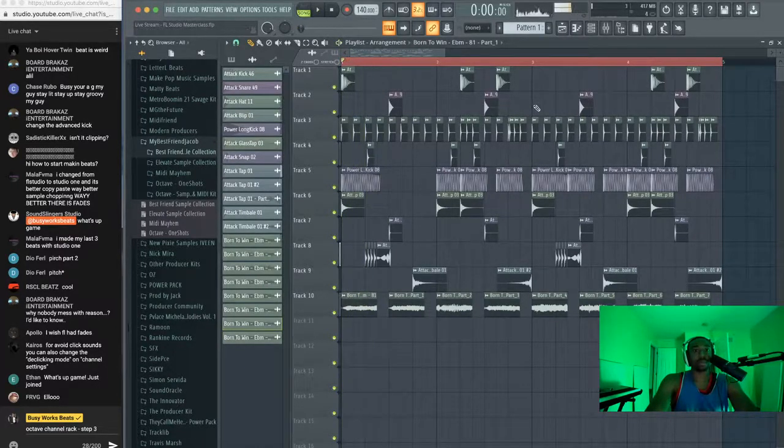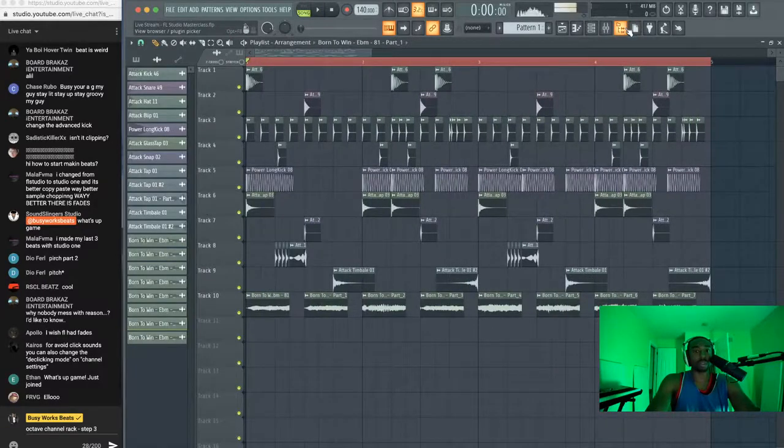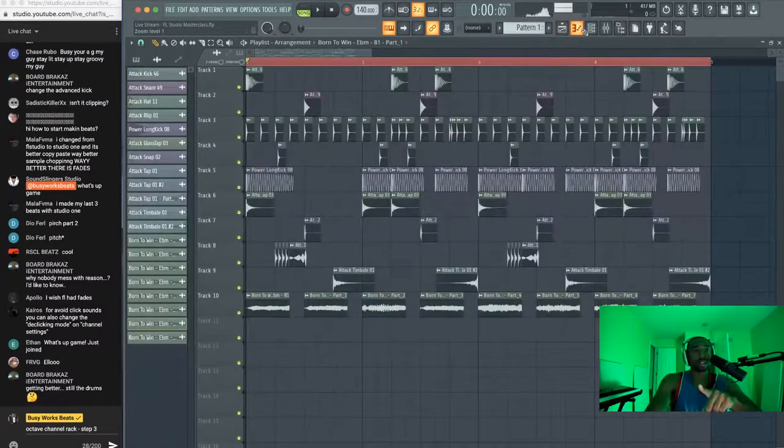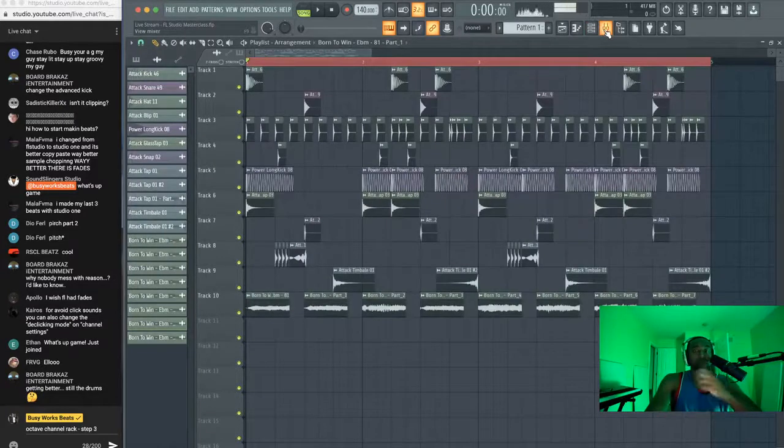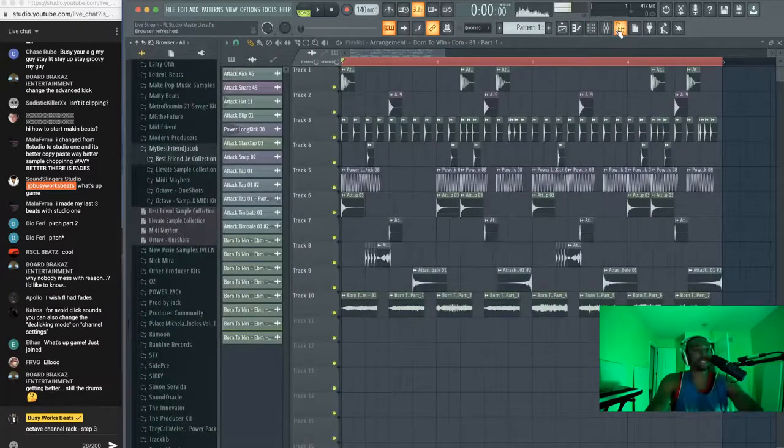Now, the rest of, let's close out the browser. So again, for those who just joined, we're going over each of these 5 buttons at the top that you only need to know about in FL. This first button is the playlist button. Second button is the piano roll button. The third button is called the channel rack. Fourth button is called the mixer. The fifth button is the browser.